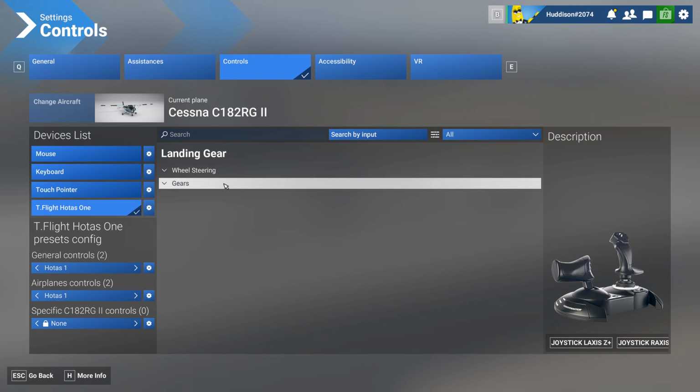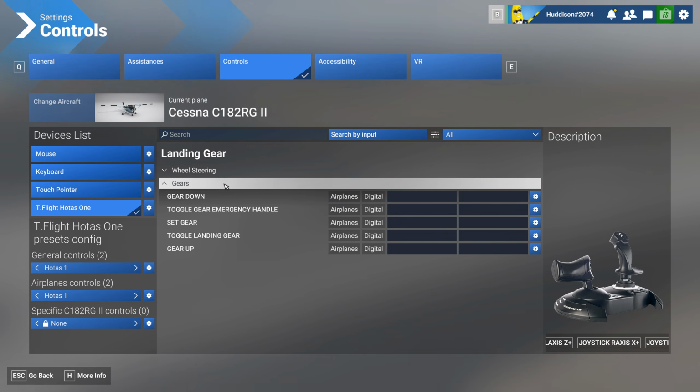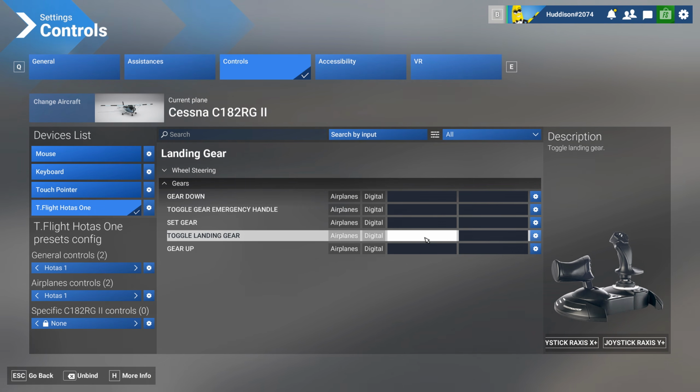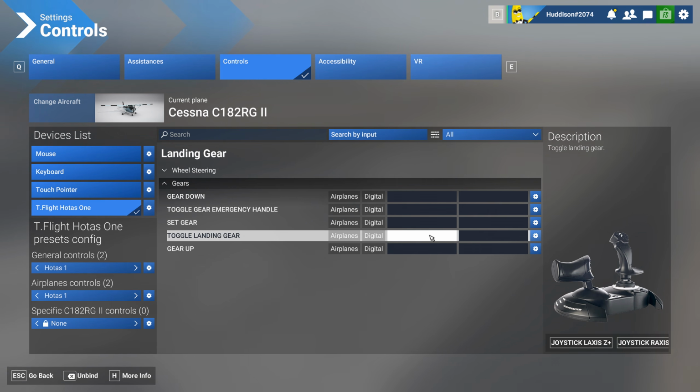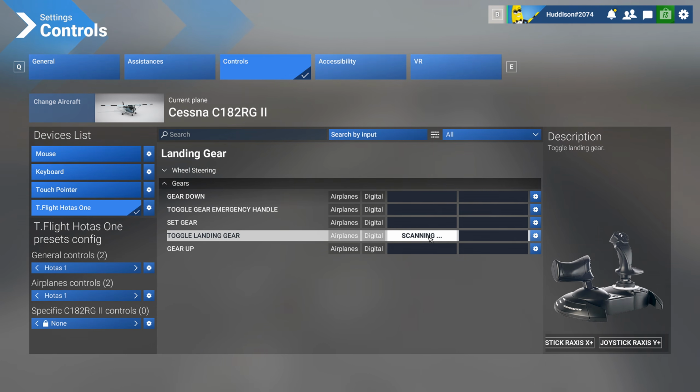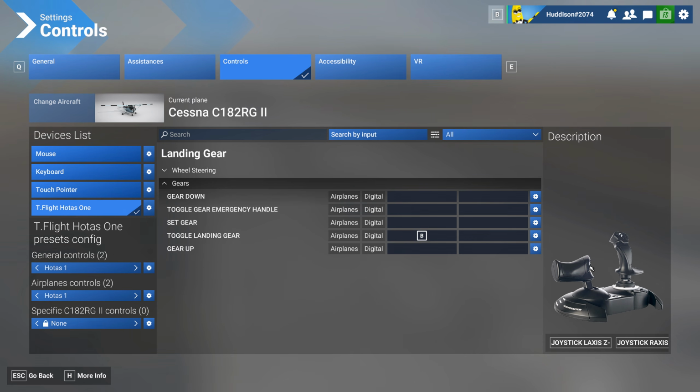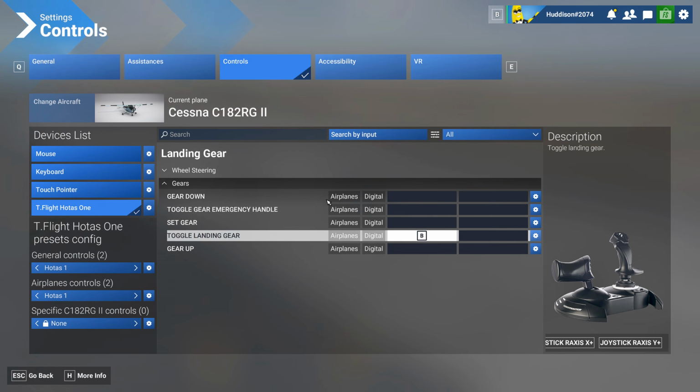In the landing gear menu, go to gears and then toggle landing gear. It will either put my landing gear up or down, depending on what position it's in. I'm going to click that and select my button B for that one. There you go, that's set up as landing gear: toggle landing gear. Now, toggle visual assistances. I'm going to use the top button, which is button X, I think. Yep, X. Top button here to toggle visual assistances.